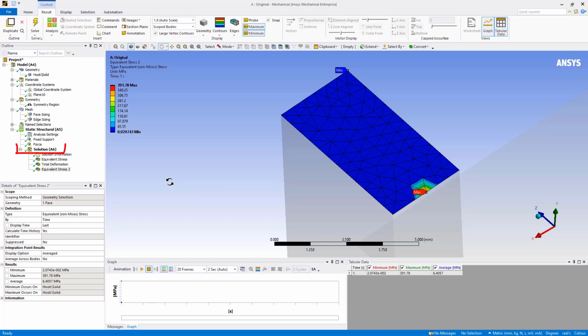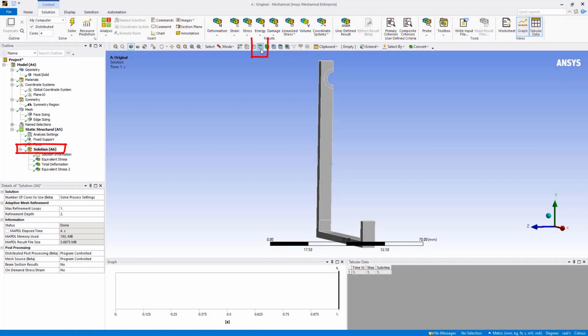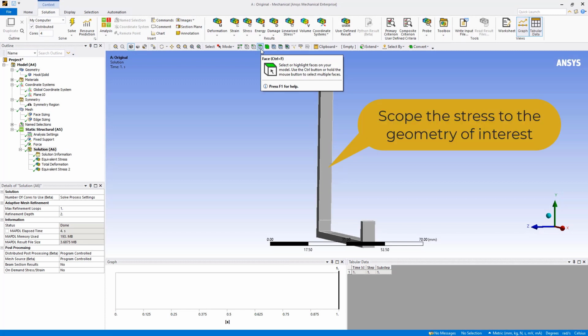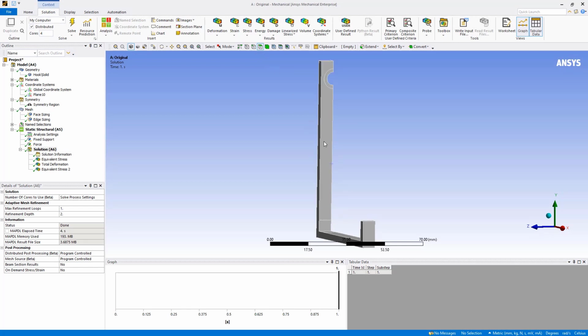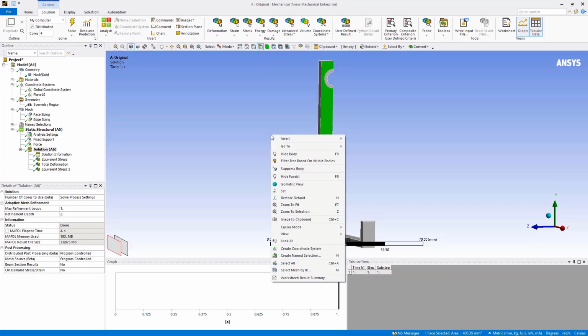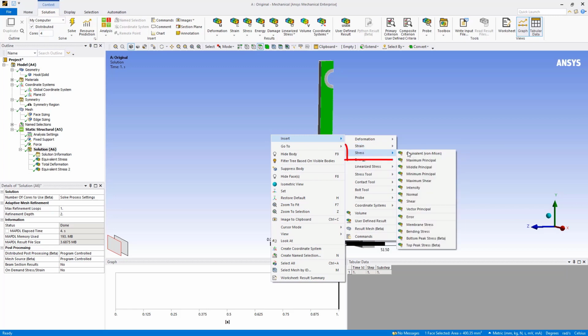Click on the solution in the tree. Click on face selection filter. If we're interested in getting stresses away from the artificially high stress location, we can scope stress to the geometry of interest as shown here. So the stress singularity at the point load location doesn't affect the stress on the vertical face of the hook. Select the vertical face as shown, right mouse click, insert stress, equivalent stress.